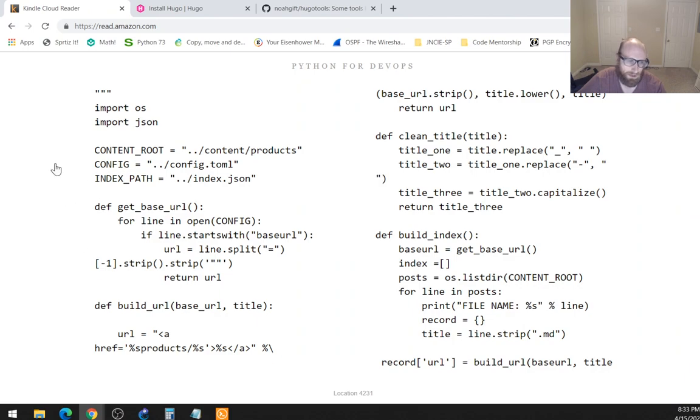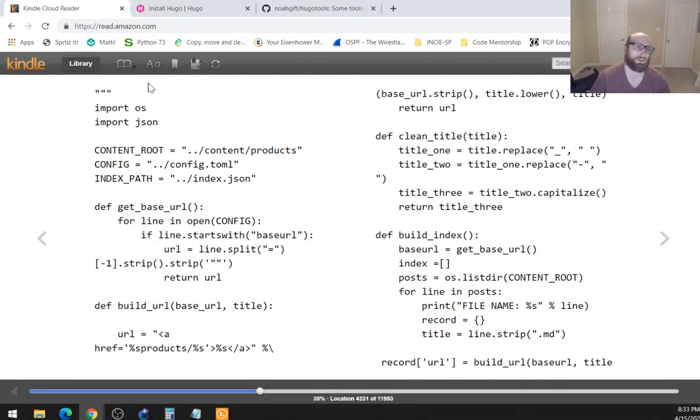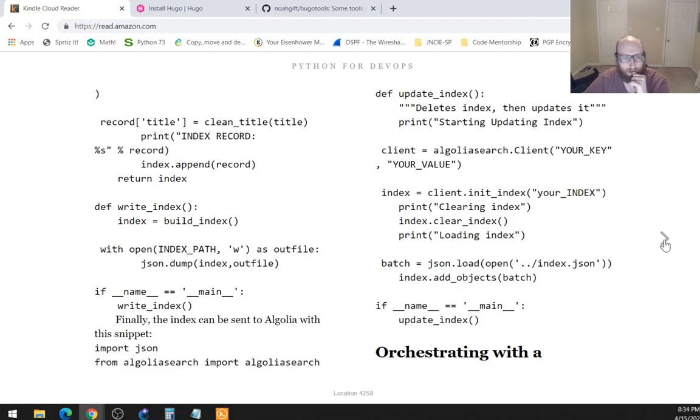And this is another just huge example. Looks like I can run this example, but it's just going to be too much to type at this time. And I don't have these files here, products, total, index.json. So we're just going to skim through it really fast. Okay, and then move right away to the next section. Okay, so finally the index can be sent to Algolia with this snippet.